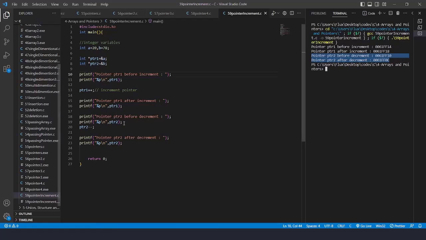So this is what increment and decrement in a pointer is. So this is how we can do it. If I write character, that will increment by 1 byte and decrement by 1 byte. If I write here double, it will increment by 8 bytes. If I decrement, it will decrement by 8 bytes. So it depends upon the data type of that variable.